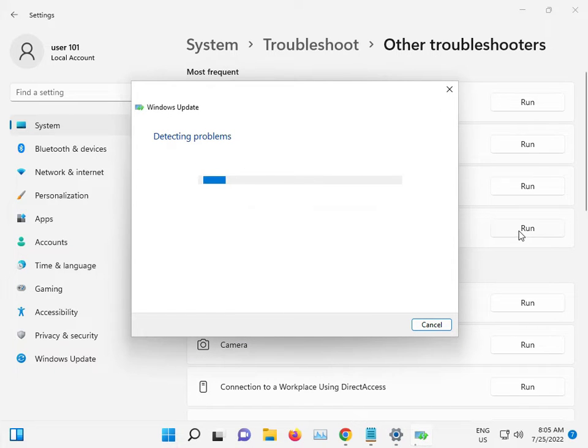Please wait around 2 to 3 minutes. If there are any issues, all the plugins and services will automatically restart. Okay, then the second step.